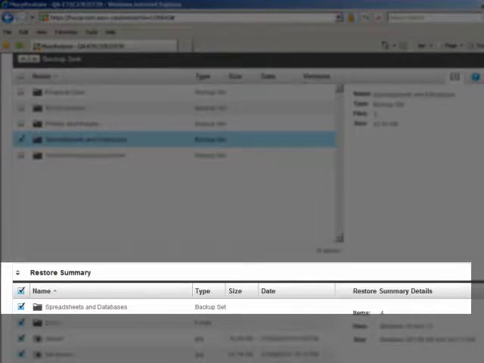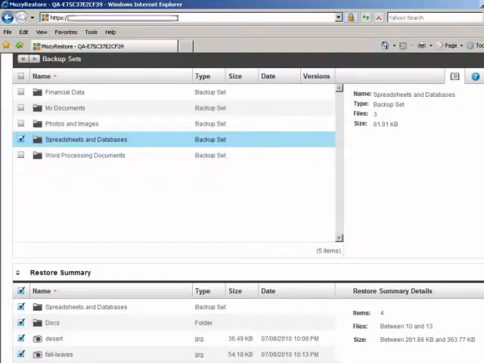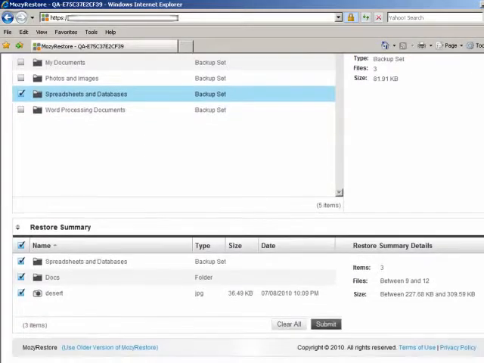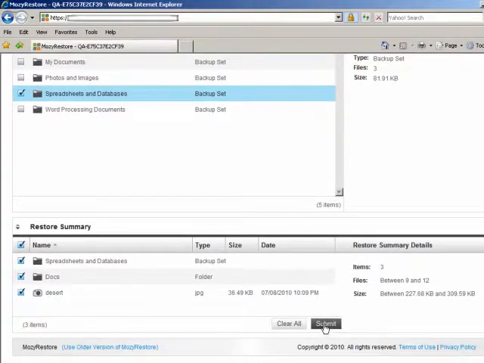The Restore Summary contains a list of the files selected. If I decide that I don't need a file, I can uncheck it in the Restore Summary, and it is removed from the set. So now that I have selected all the files, I can kick off the restore by clicking Submit.